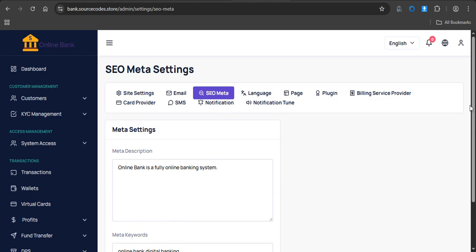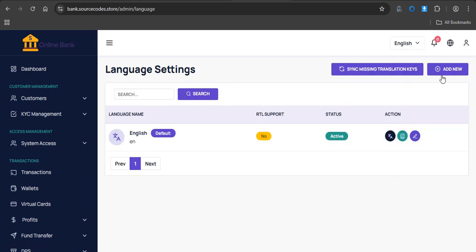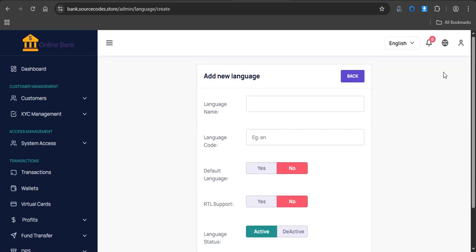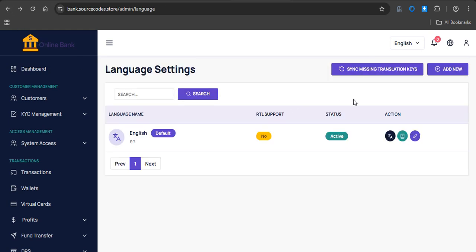Now this is the SEO meta description and the keywords, so you can change them. It supports different languages too. You can add as many languages as you want. So that is it. Let's go back. We are okay with English.